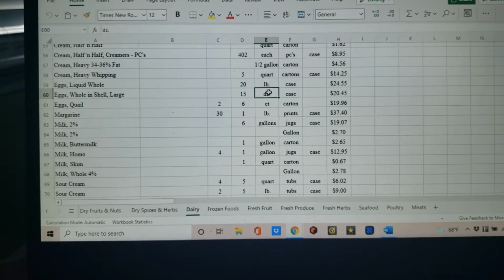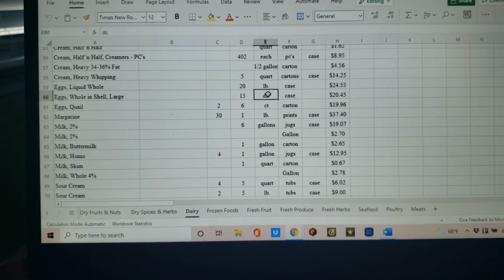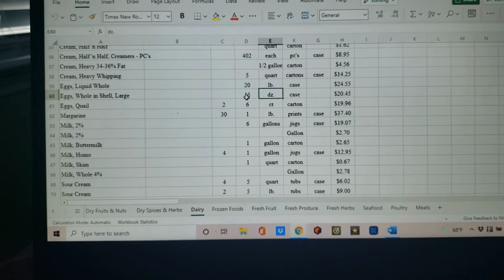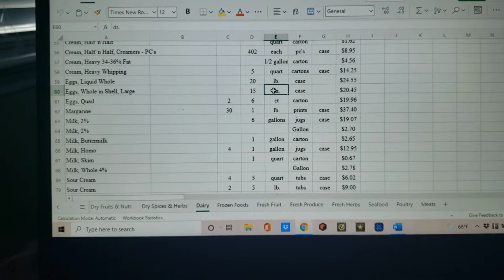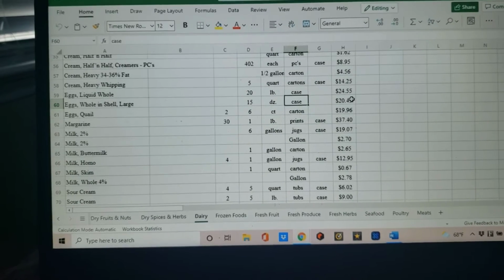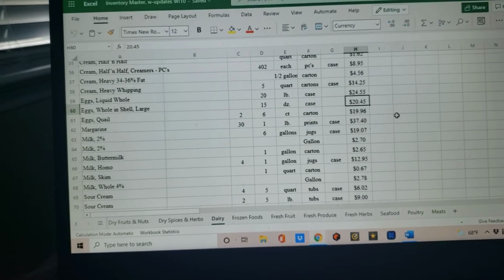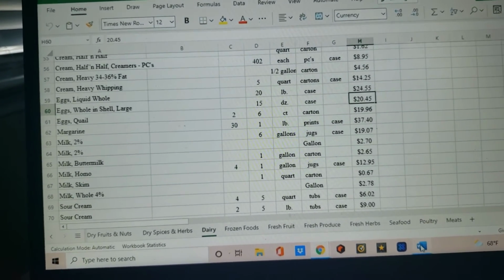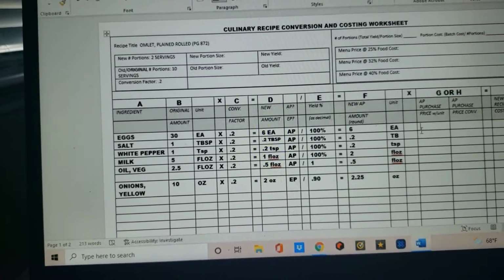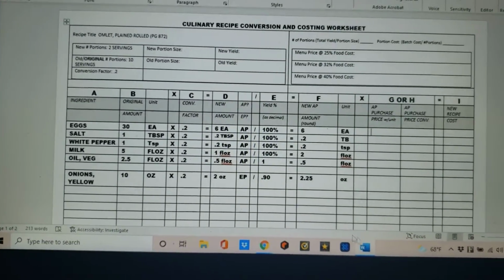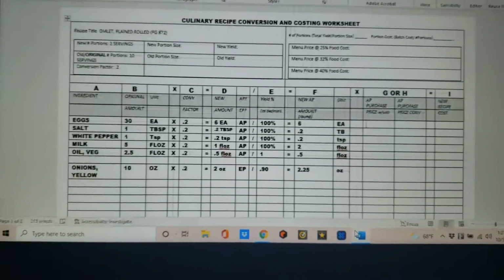All right, 15 dozen. A dozen means 12, right? Cool. So 15 dozen eggs are in one case, and it's going to cost me $20.45. So what I'm going to do first is, in this left column, I'm going to put 20.45.